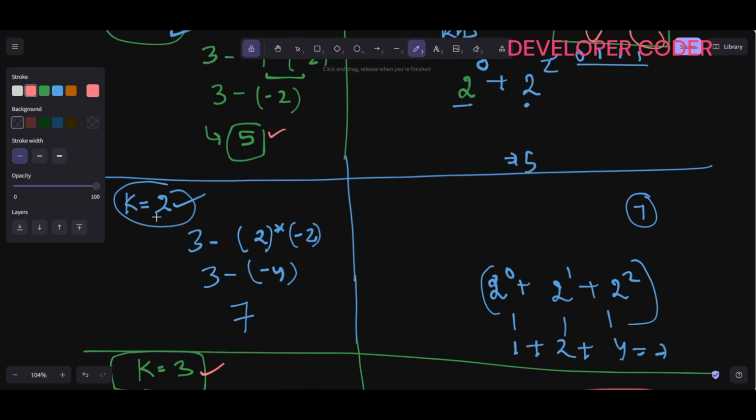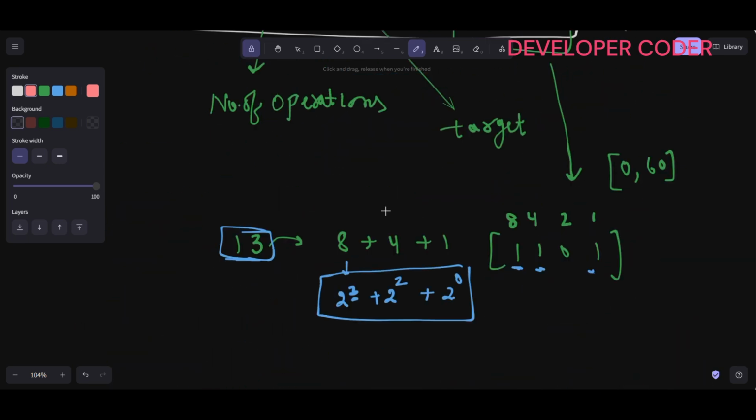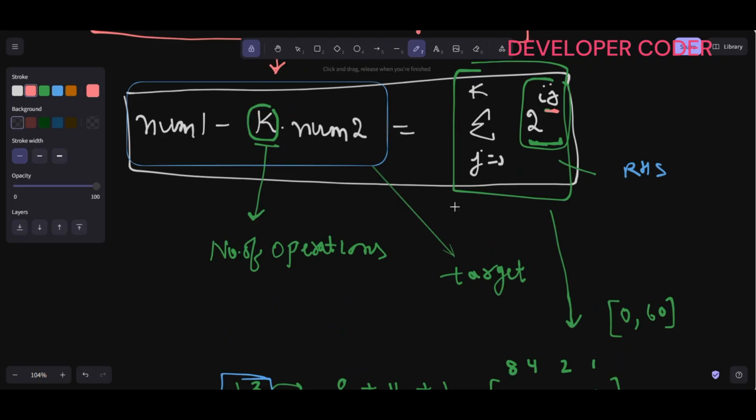Here also for k is equal to 2, the output is 7, and in the RHS side when we need 7, we need minimum 3, right? But we can't have 3. Here it is saying 2, right? So what does this mean actually? So here I can also write it like this.